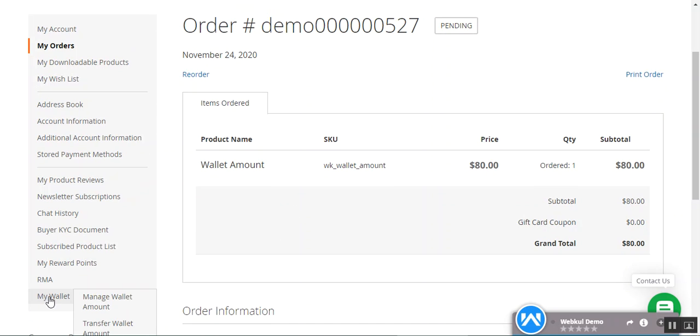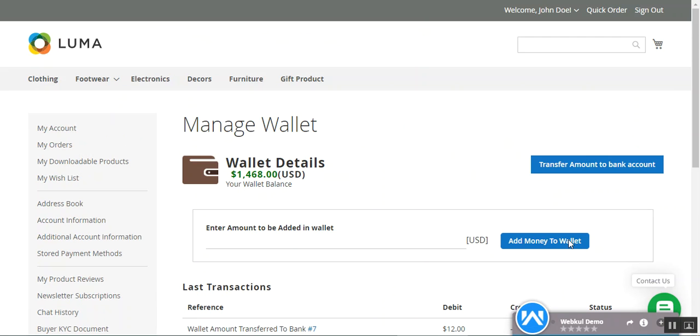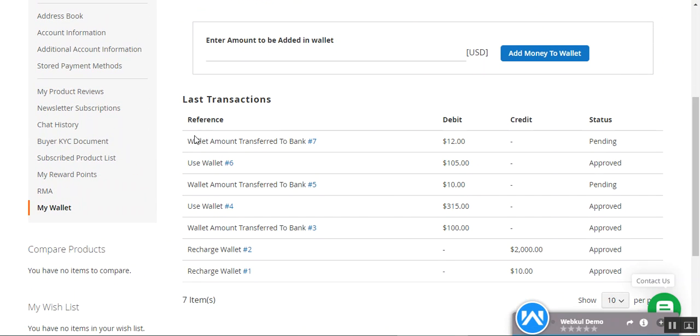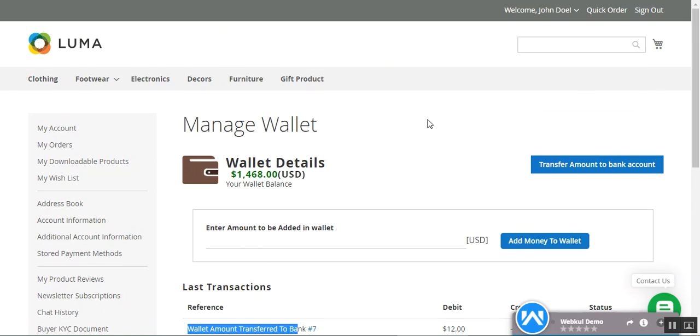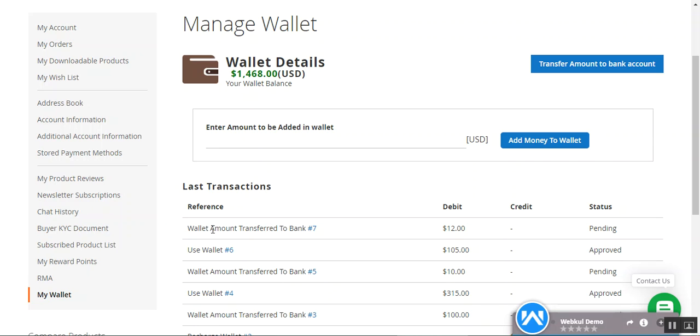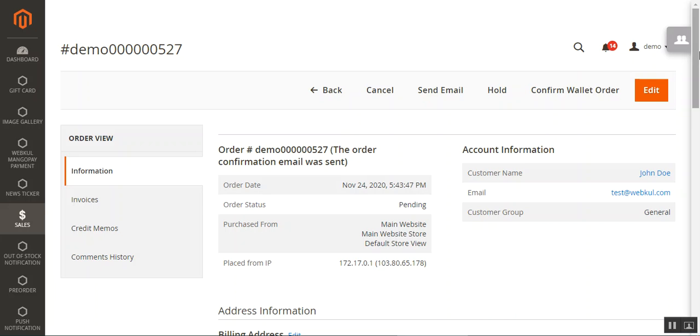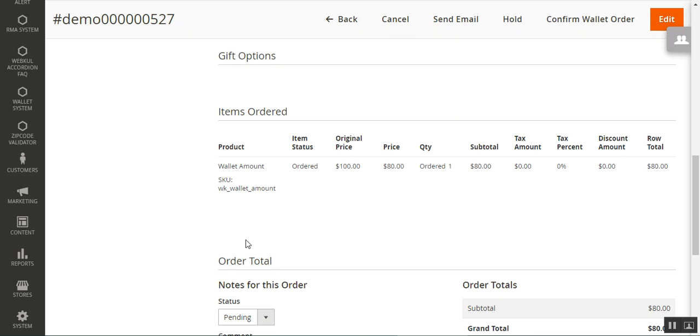Now let's go back to our My Wallet section and manage wallet amount. So here on this page, we can't see this particular $80 that we added into our wallet right now. Whenever the invoice gets generated, that amount would be reflected here under the reference. So these are the details of the order that we just placed, order number 527, and here are the items ordered, that was the wallet amount for the price of $80.